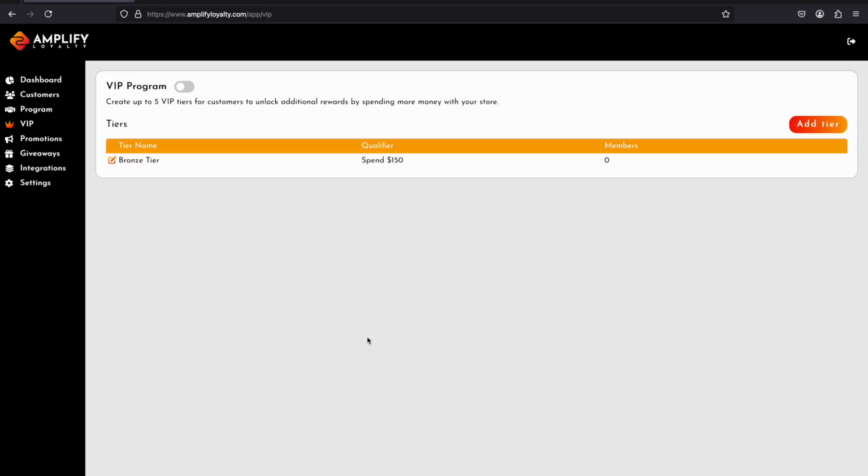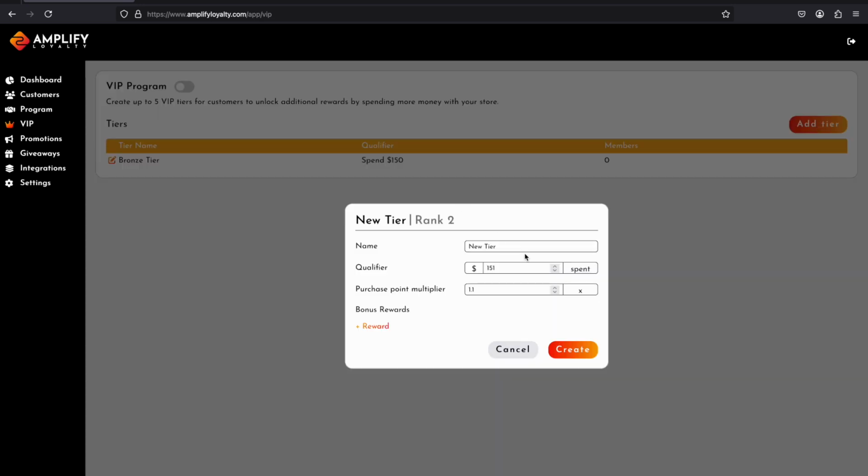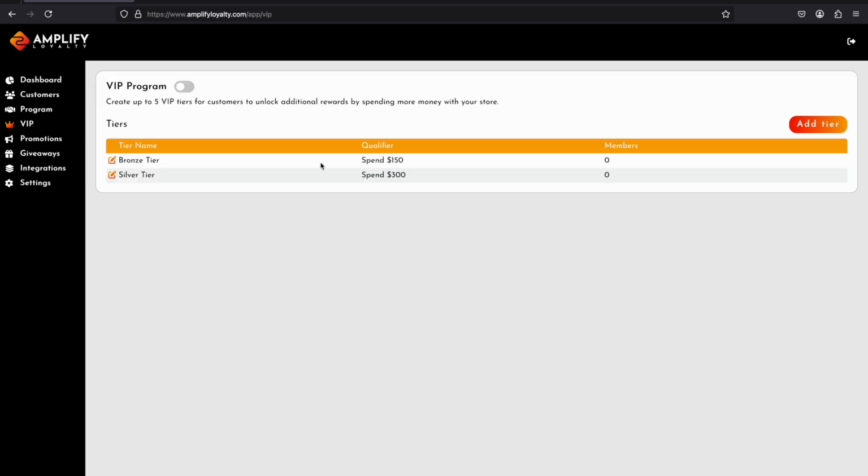And there it is. And let's go ahead and create one more, we'll call it the silver tier, and you've got to spend, let's say $300 to enter, and we'll give you an extra 5% on top of the last one, and no bonus rewards. And there you have it. So there's the base, and make sure to turn it on so that customers can start entering those. And there you have it. But you can create up to 5 VIP tiers. So feel free to add more, create your own bonuses, get creative with it.